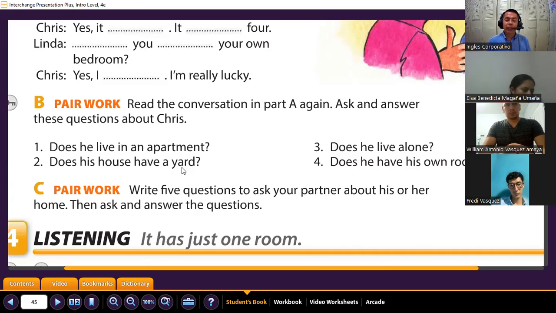Freddy, I can make this question to you, Freddy. Do you live in an apartment, Freddy? Yes, I do. Does your apartment have a terrace? Terraza? Yes, it does. Okay. Do you live alone? Yes, I do. Yo estoy leyendo la pregunta, teacher. Okay. Do you have your own room, Freddy? Yes, I do. Okay, very good.